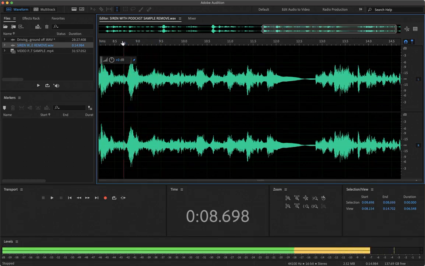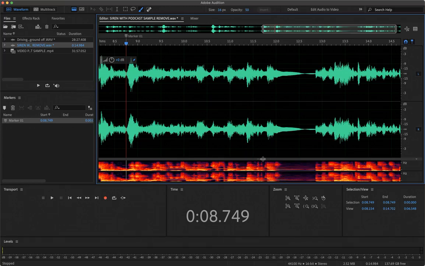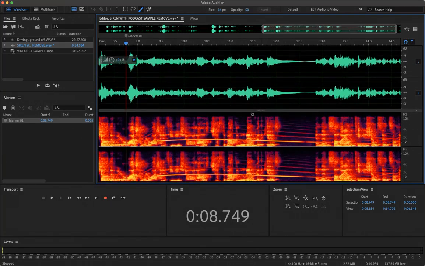We're watching. You cannot see it. So we know it started somewhere up in here. I'm gonna hit the letter M for my marker. And then the first step to remove the siren is up here in the left area. It is called the spectral frequency display. When you click on this, you've got your fire popping up right here at the bottom.